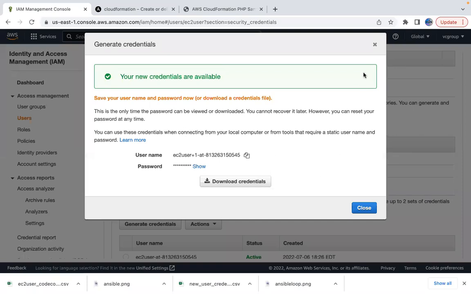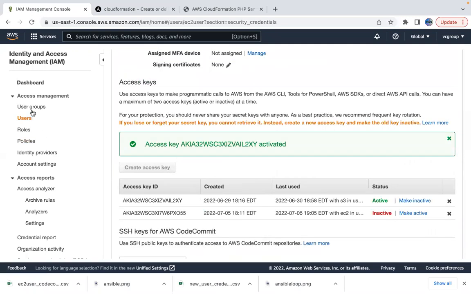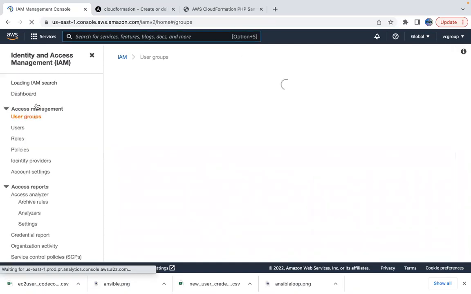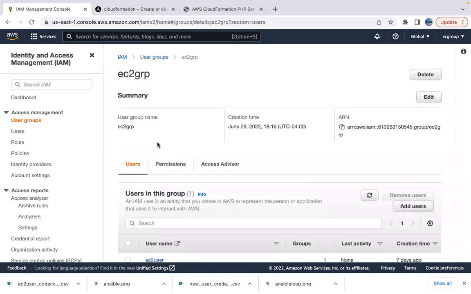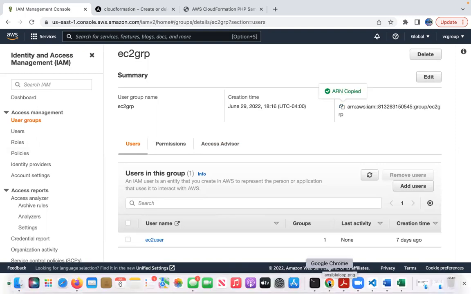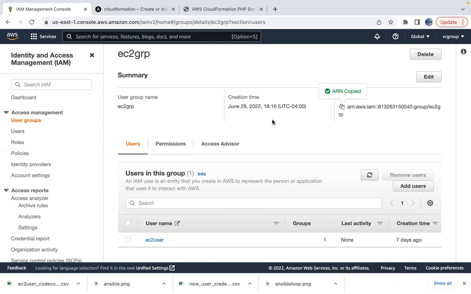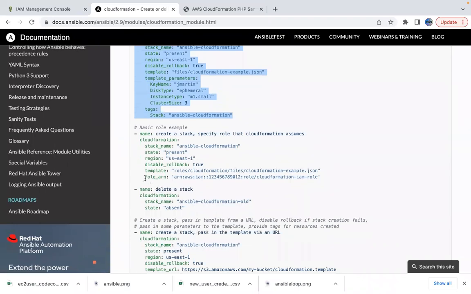Vishnu, is this something we need to take the secret key and access it from the user group? Okay, let's try that. Let's go to user group. And if you click on that user group, you don't see any access key secret key, right? But what I will do, I will use role ARN as well. Let's go to our AWS documentation. Okay. You see that role ARN somewhere else? I would use that role ARN actually.